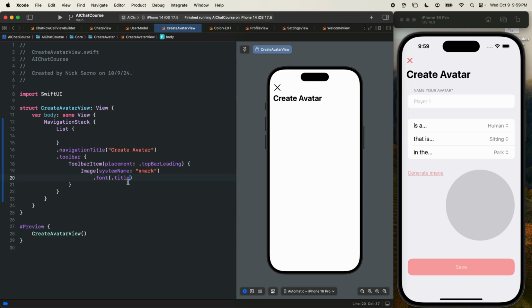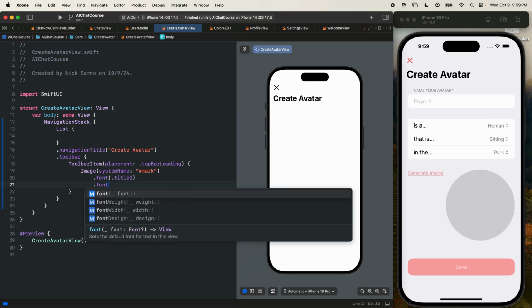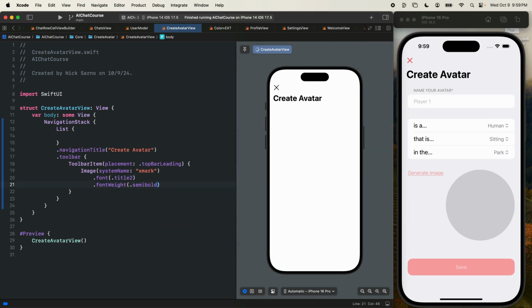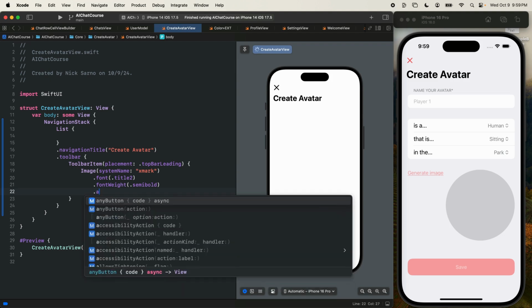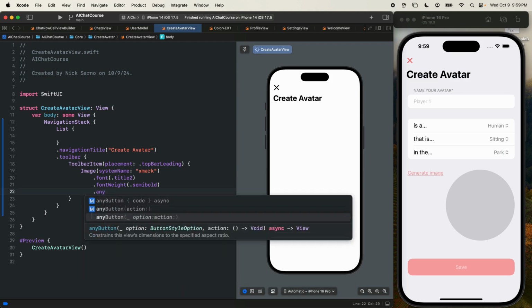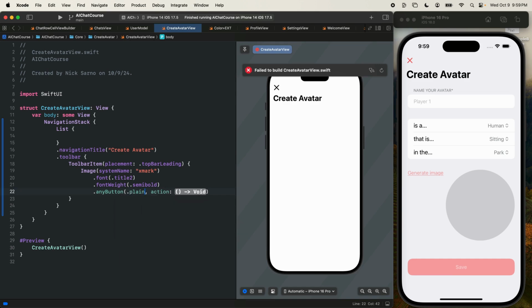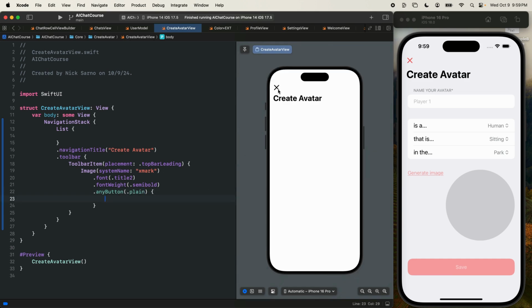That looks like it's maybe a little too big. Title 2. That's better. Let's give that a font weight, make it thicker, semi-bold. And let's cast this as any button, and we will make it the plain button. We don't need any special UI on it. Great. For now, when we click that button, let's just dismiss the screen.